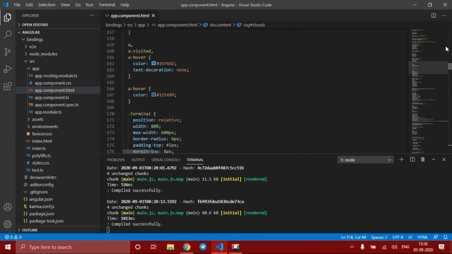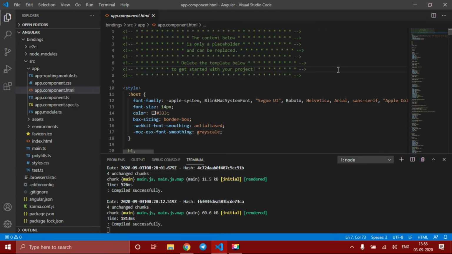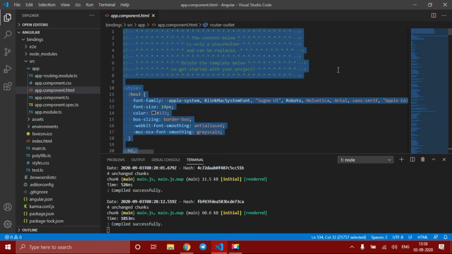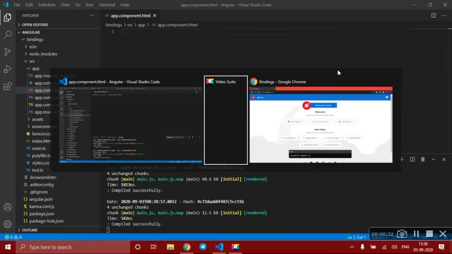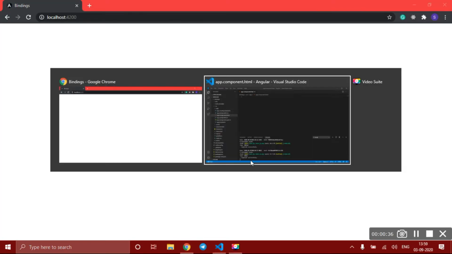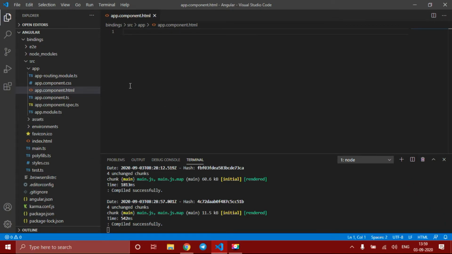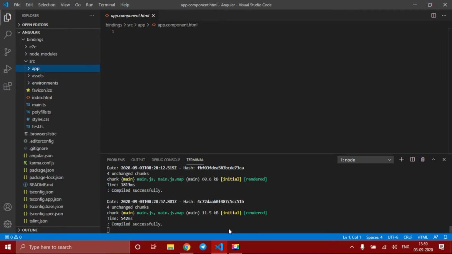In this page the template code is there. The first step after creating any project is to delete this whole template. After deleting, just save it and check the output. You can see that our web page is empty. Next, after deleting this template, the next step is to create another component.